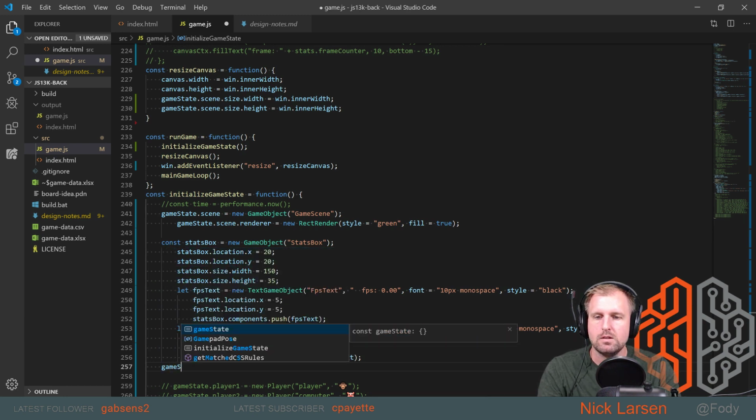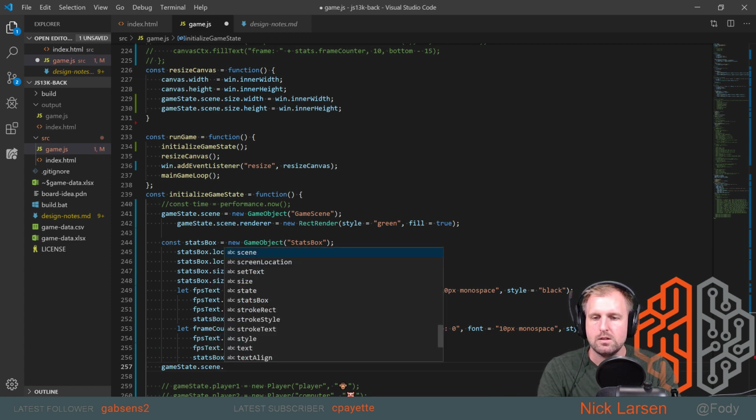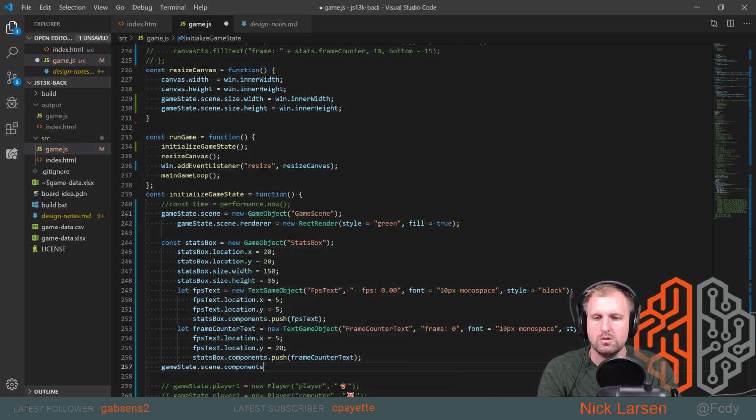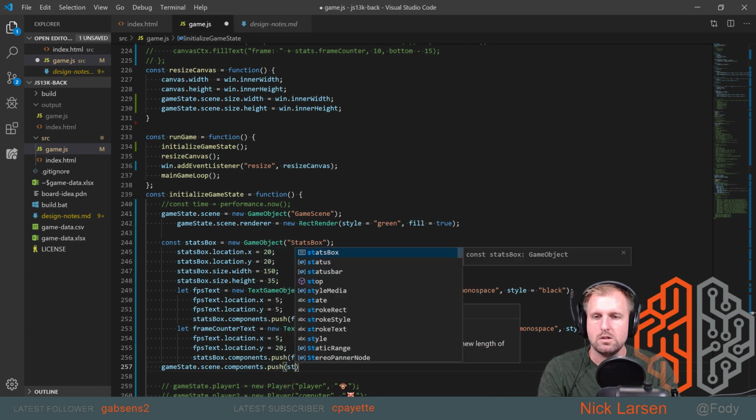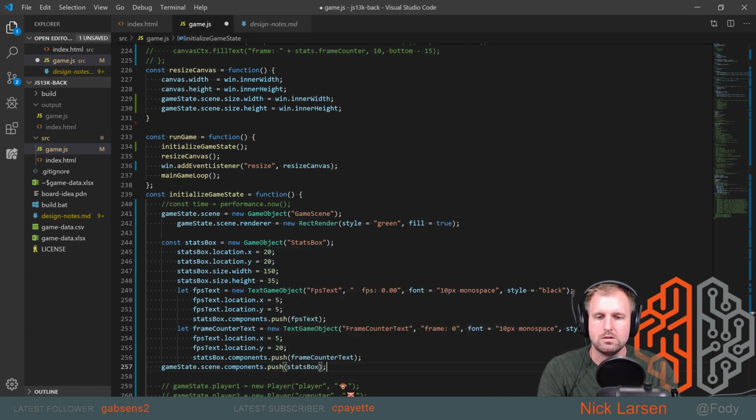Game state dot scene dot components dot push stats box. Okay.